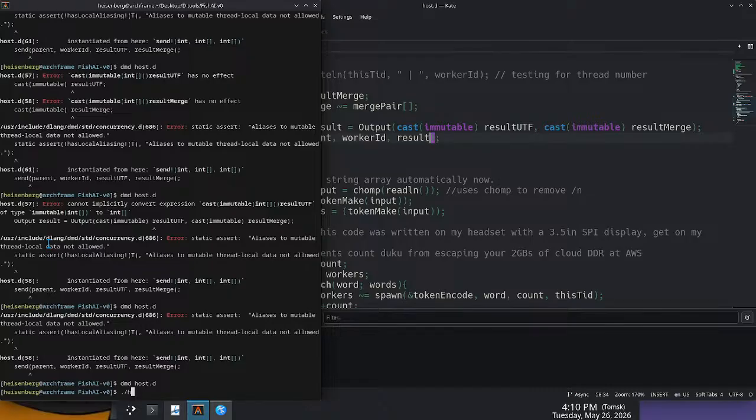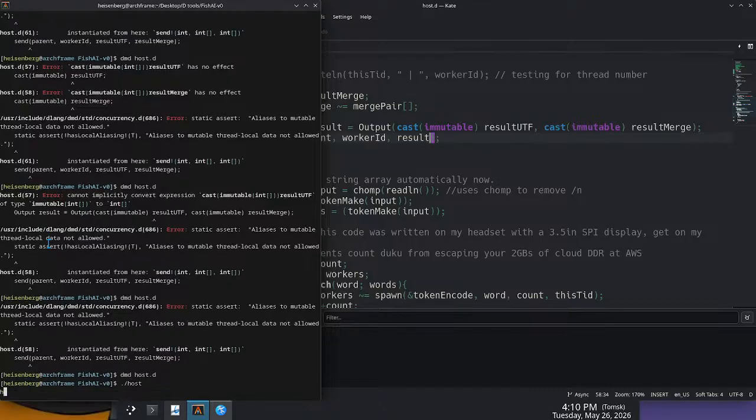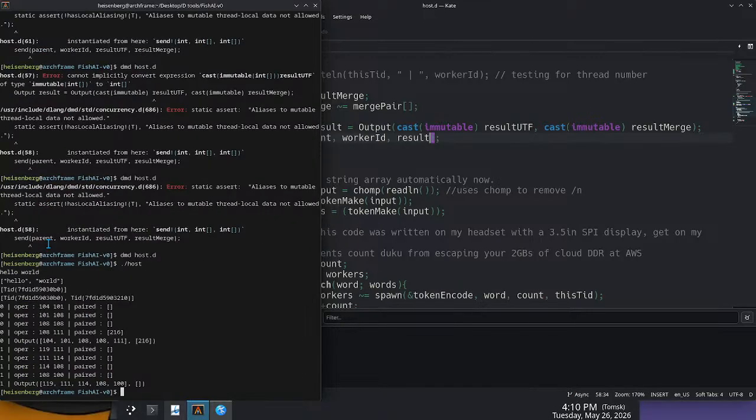Yep. /host. Hello world. The expected result is that it stops. Got it. That's perfect. Damn, I'm cooking with this today. Damn, I actually did something on stream for once. And there's our outputs. It gives you 2 outputs.